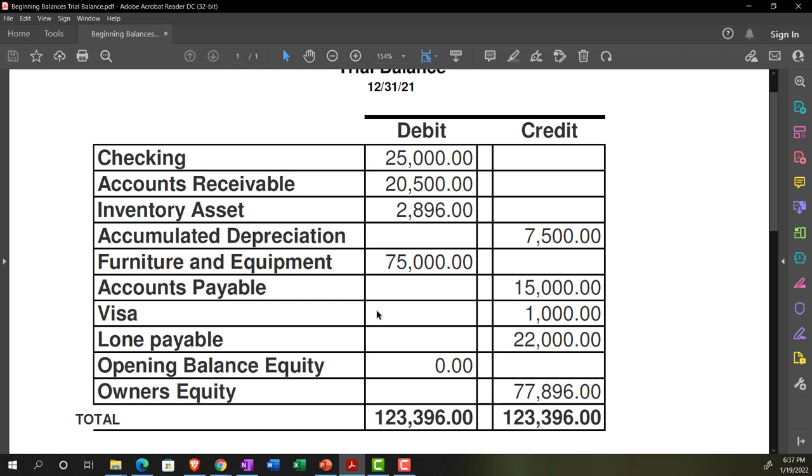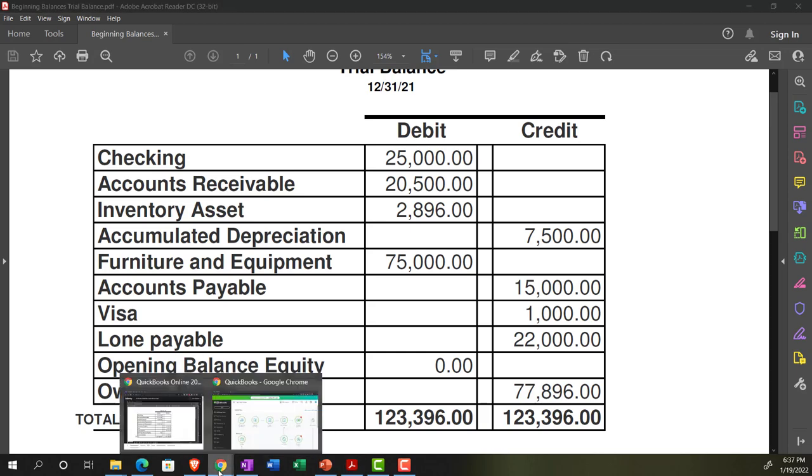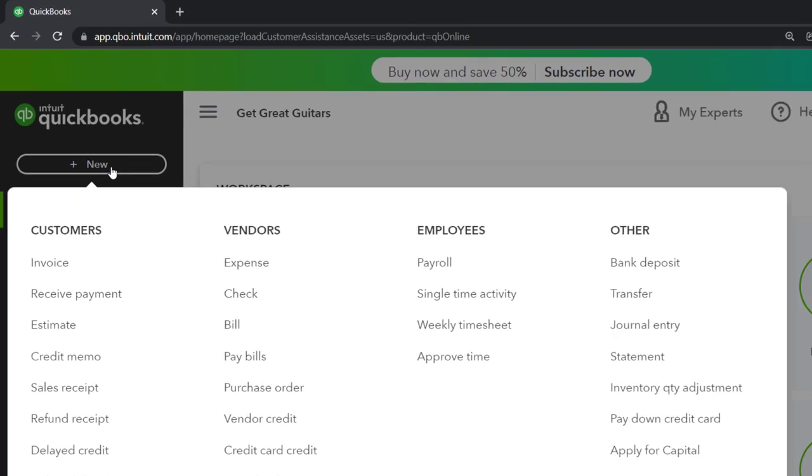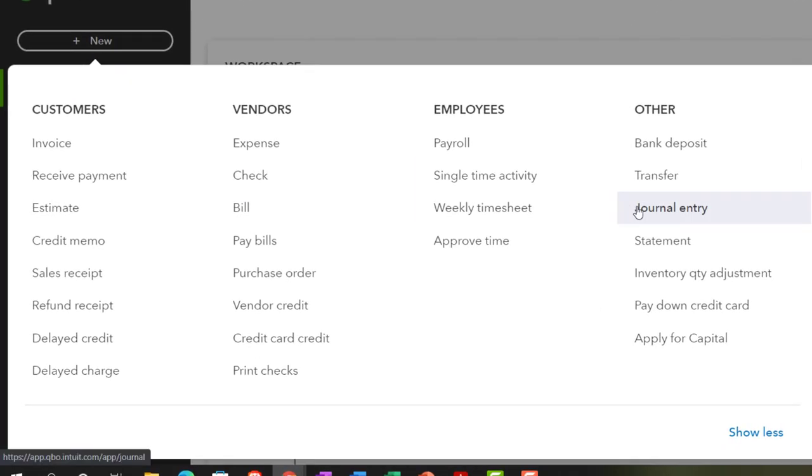Now, as we enter this into the system, if you've got an accounting background and you've learned debits and credits, then you might take a look at this and say, well, this is just basically a journal entry. I can just go right into QuickBooks over here, hit the little plus button, find the journal entry and enter it in as one long journal entry. But you don't typically want to do that, or there could be some problems if you do that.